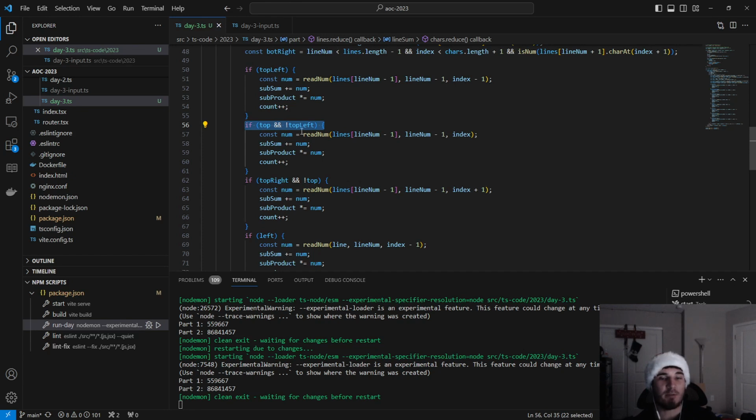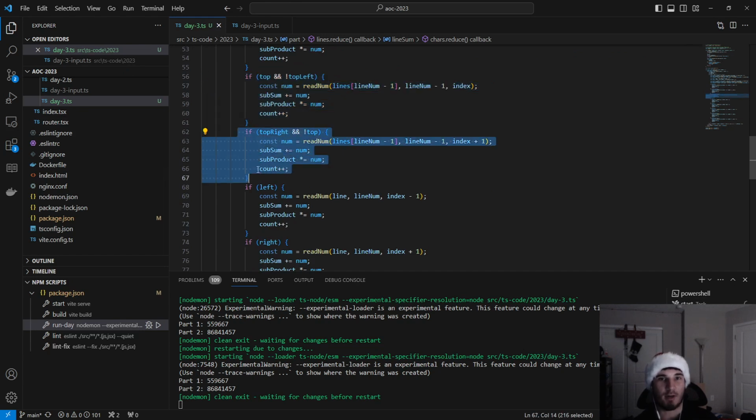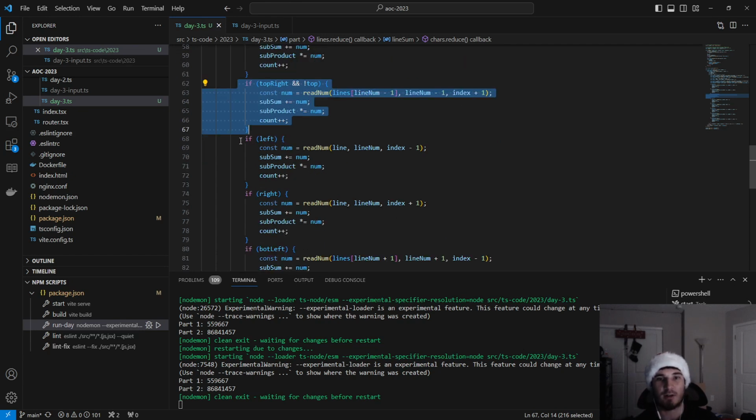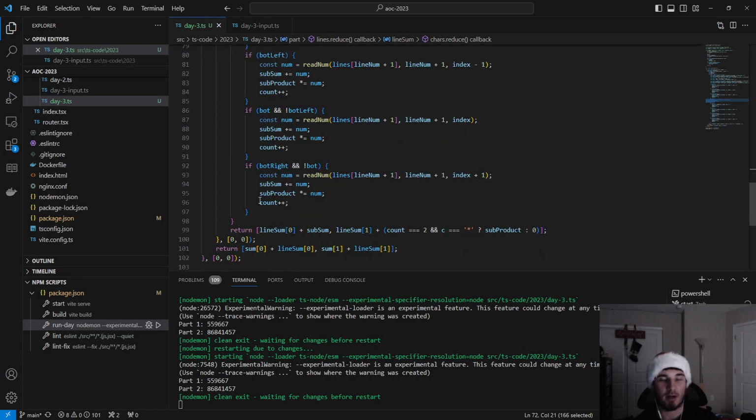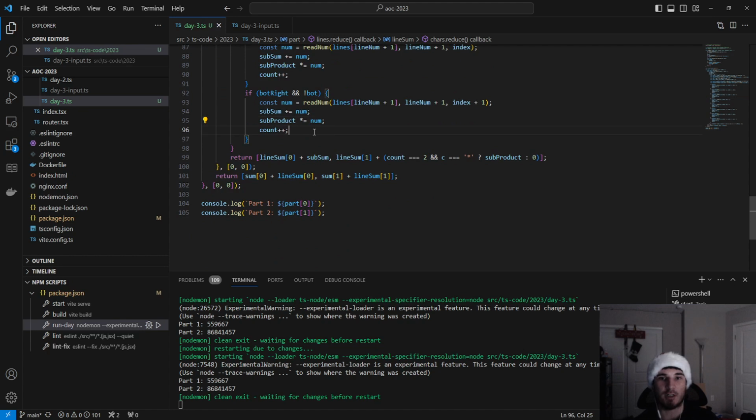If there is a number at the top left, we do the exact same thing to get the number that's above, but if there is one there, we skip it. Same thing for the top right. If there's a number above it, or if there's a number at the top location, we skip it because again we've already counted it. Then we continue on left, right, and bottom. All the same logic. Check to make sure we haven't already counted this number. If we haven't, read the number, add to the sum and product and whatnot. All this is doing is bubbling up our sums for all the symbols, and then for all the lines, and then at the end we get our part 1 answer.